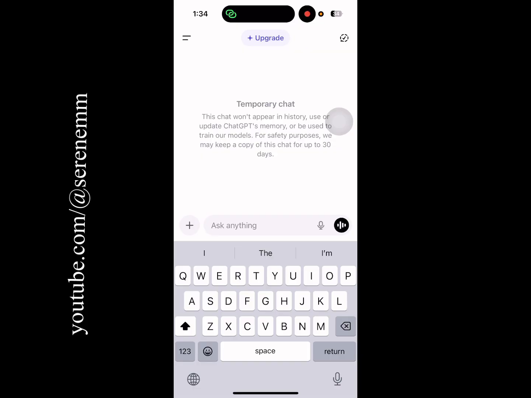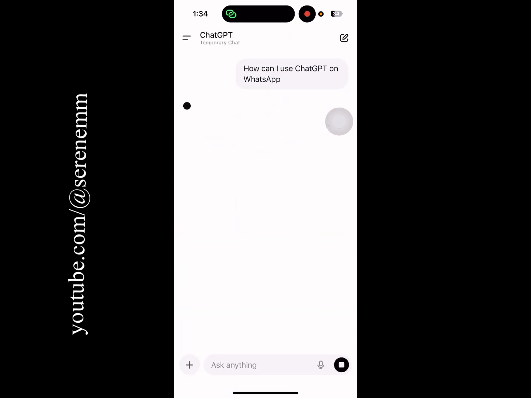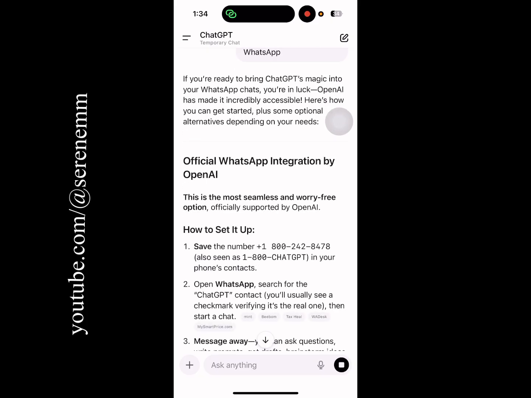So I'm just going to ask ChatGPT, can I use ChatGPT on my WhatsApp, or on WhatsApp? All right, ChatGPT itself will provide us with the answer, and that is it. So we've been given some number to actually save and use. So all you have to do is to just copy this number over here, save it in your contacts, and you are good to go.